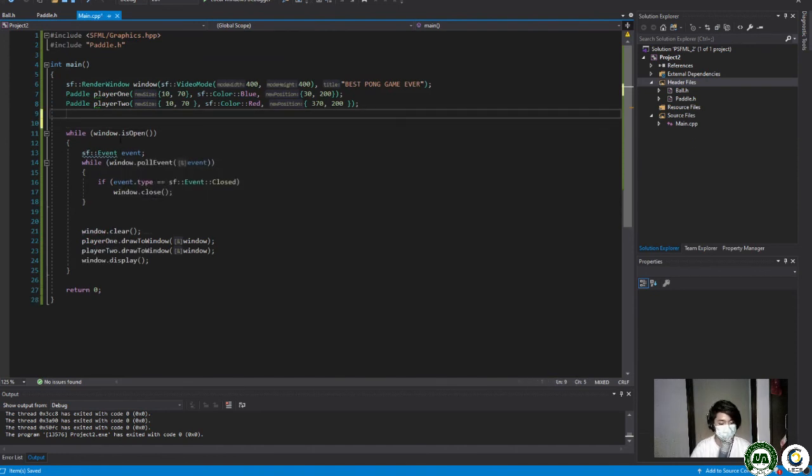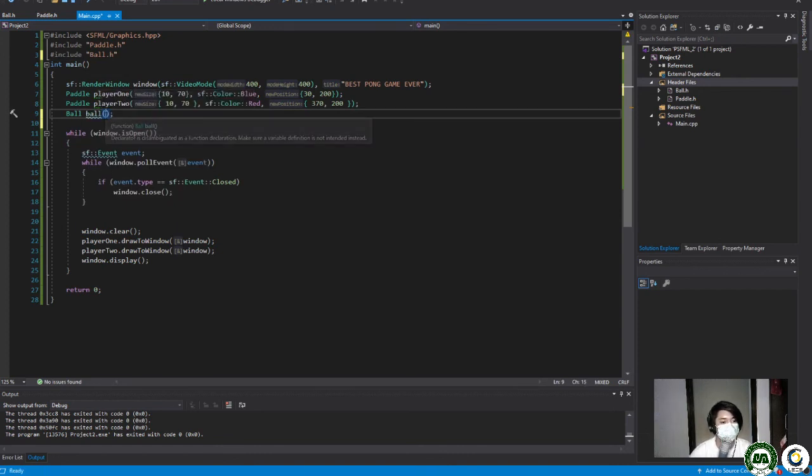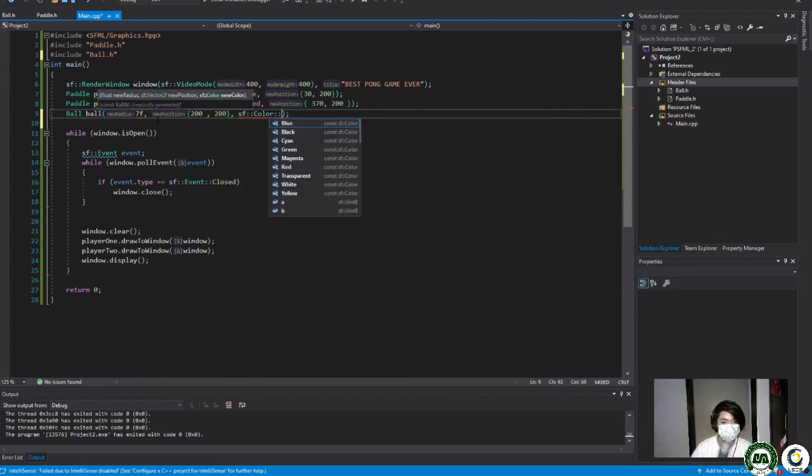So now, don't forget, hashtag include ball.h. Okay, so ball. So ano yung constructors niya? So start with the radius. Let's give it a value of 7. Tapos new position, since 400 by 400 yung window natin, directly at the center will be 200 there. And then yung color niya will be, let's say, ano ba magandang color? Green. Okay. 7.f. Okay.